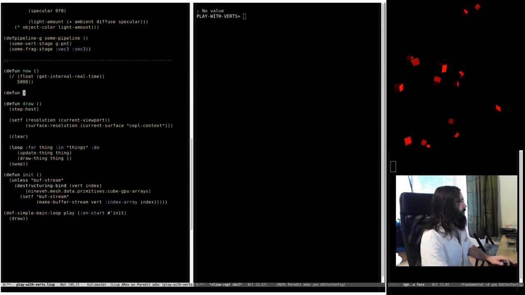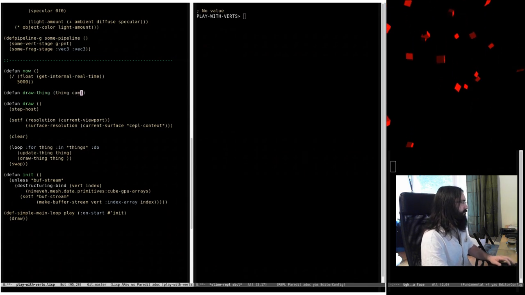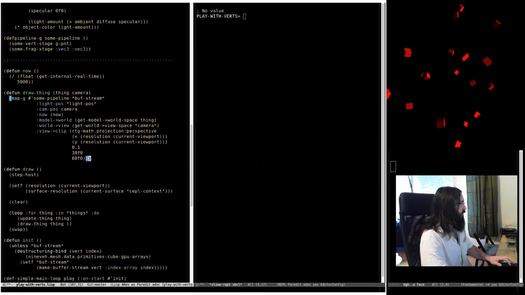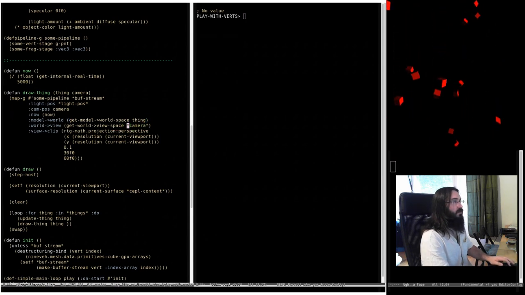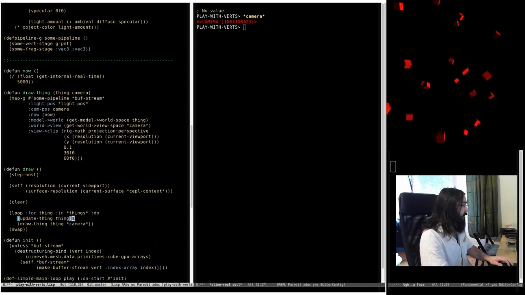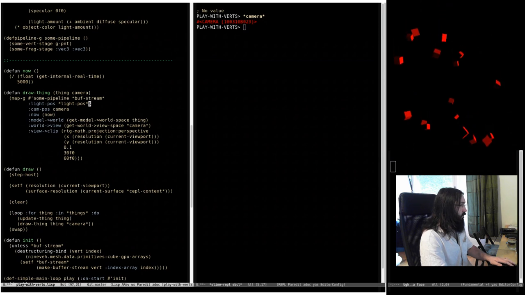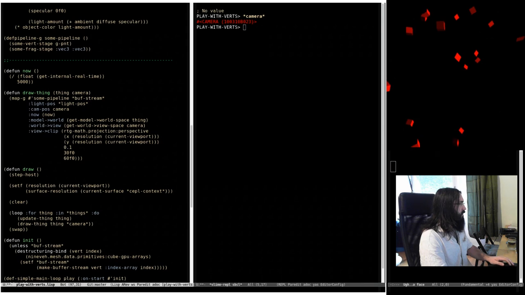Phong, draw thing. Thing with a camera. Oh yeah, there we are. We've been using this one. Hey, some camera object, so we'll pass that in. And up here, we will now swap this out for the camera variable. And we need the position of the camera.